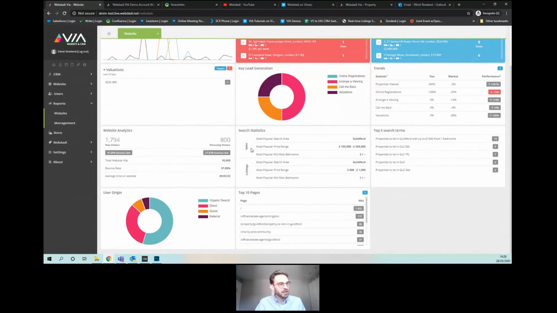So what we've done in these tiles is actually amalgamated your Google Analytics data into very specific information that's really useful to you. So we will show you how many visitors you've had to the site over that time period, and we'll break it down by new visitors and returning visitors. So you can see who's brand new and who's actually visited your site before.